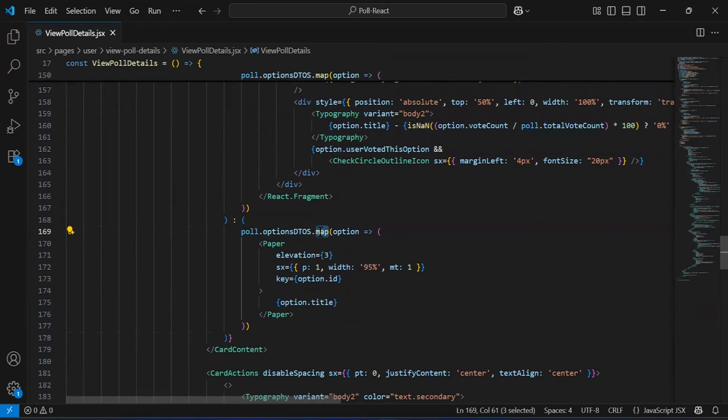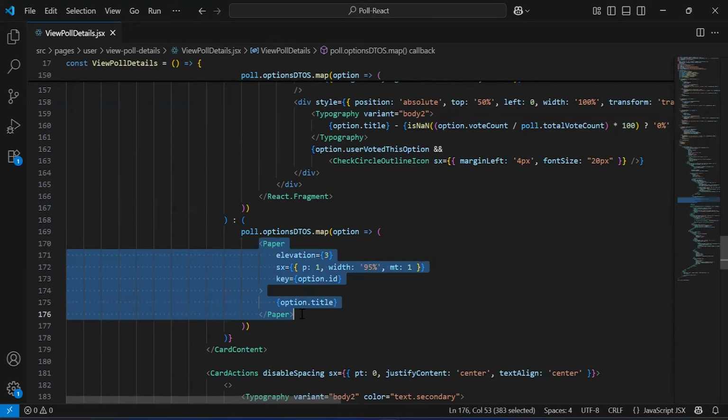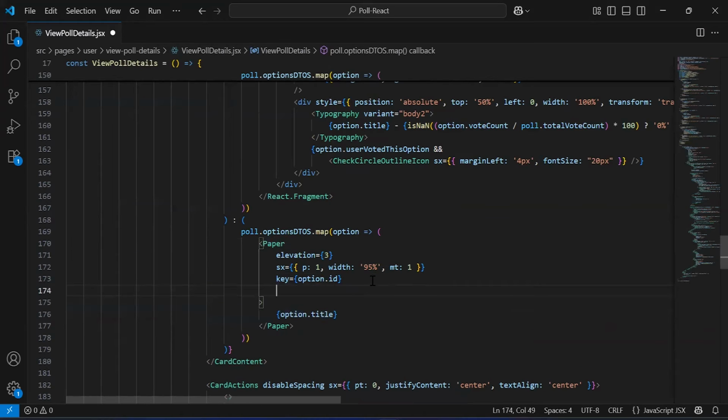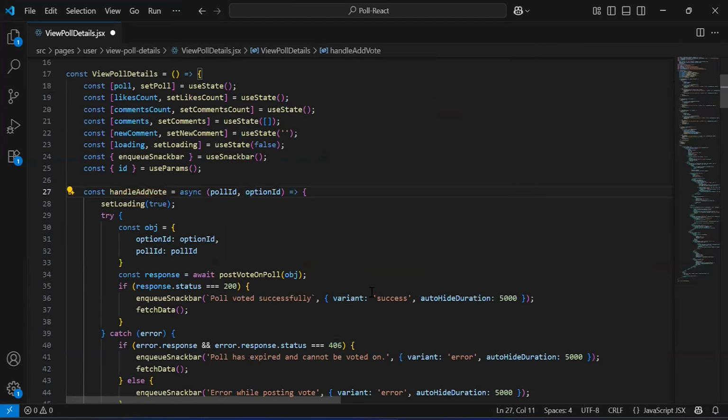where we're calling the JS function map on poll.optionsDTOs. Inside this, we have the tag for paper, where we are showing all the poll option titles. On this paper tag, I'm going to add the onClick event. On this event, we have to call the function handleAddVote. Inside the argument, we have to pass the poll ID and the option ID. As you can see, the implementation of the handleAddVote function.